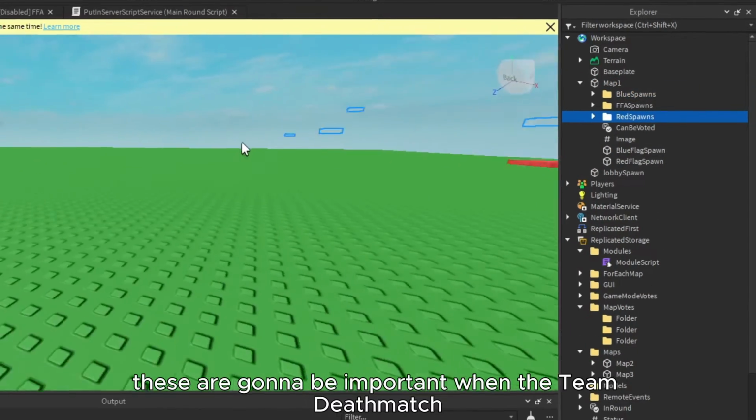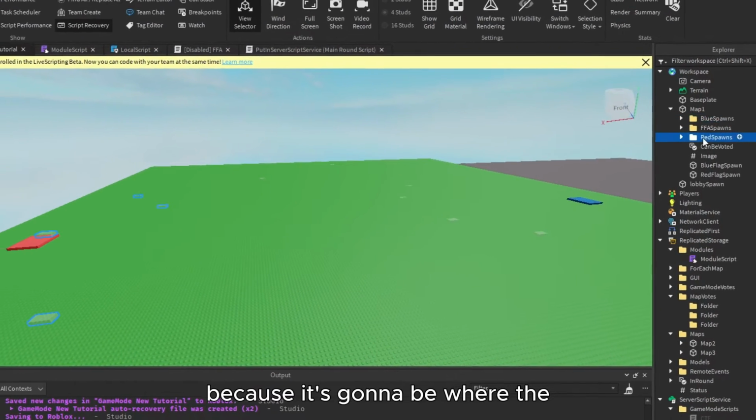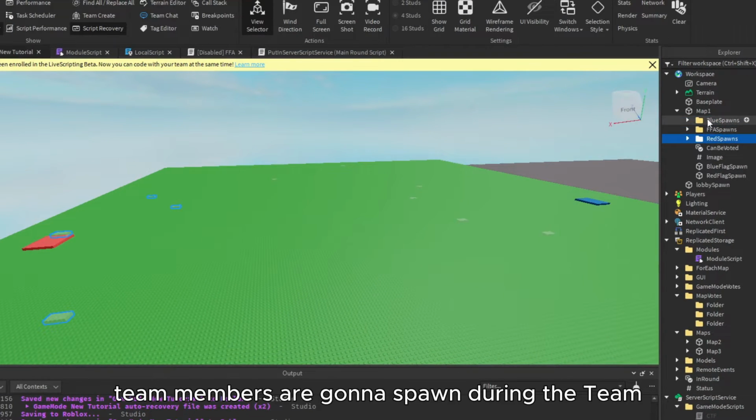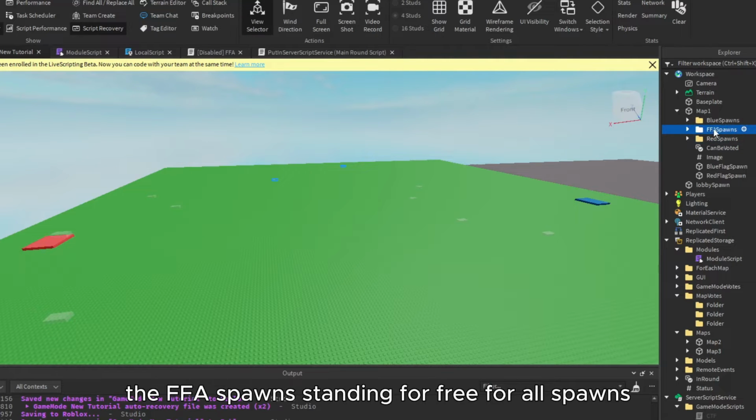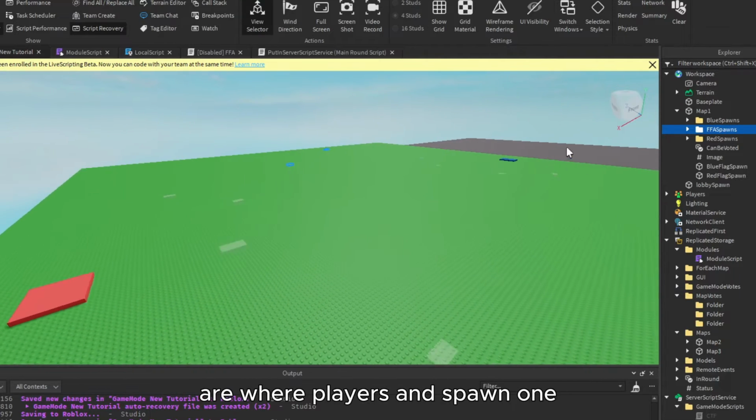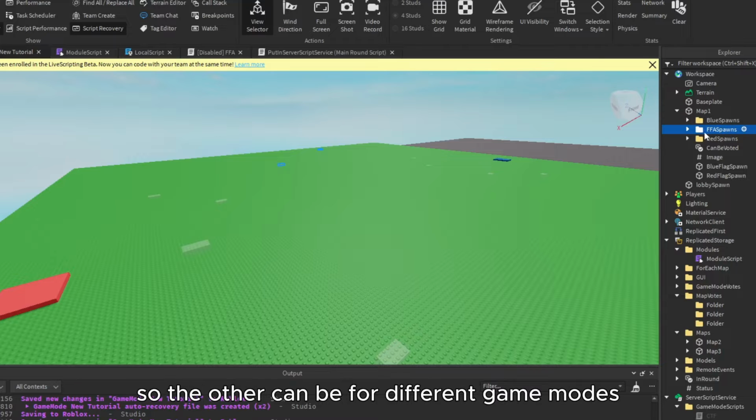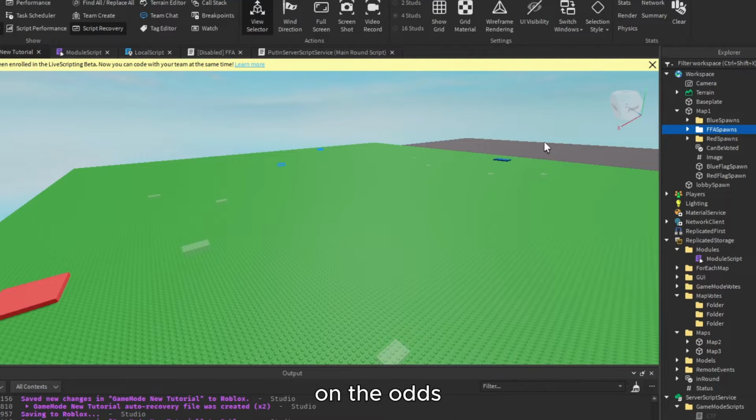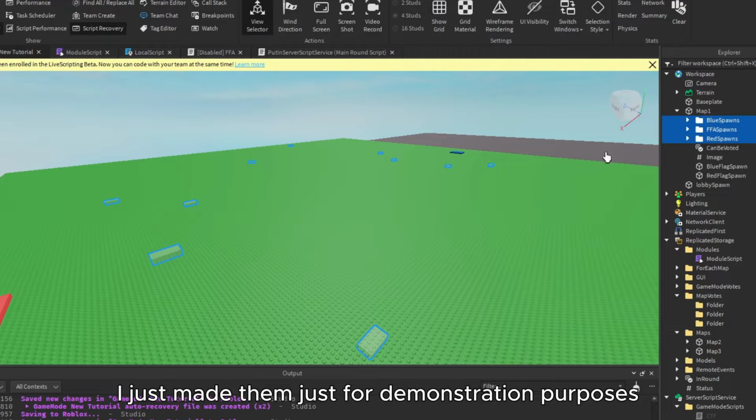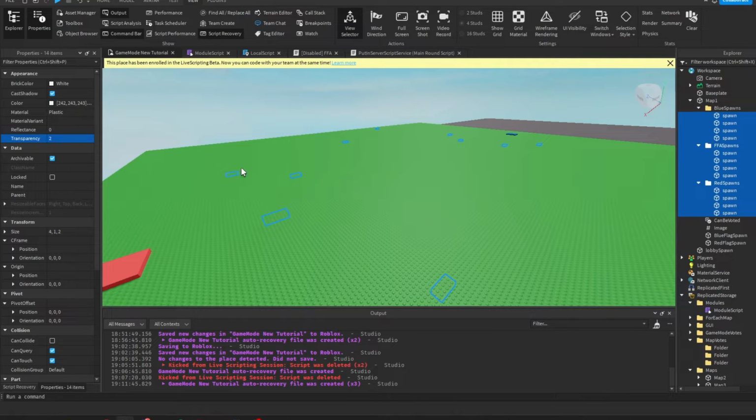These are going to be important when the team deathmatch game mode has been chosen, because it's where the team members are going to spawn during the team deathmatch game mode. Meanwhile, the FFA spawns, standing for free-for-all spawns, are where the player is going to spawn when the free-for-all game mode has been chosen. So these are going to be for different game modes. Now obviously you can make them transparent if you want. I just made them for demonstration purposes. You can just make them transparent if you want, like that.